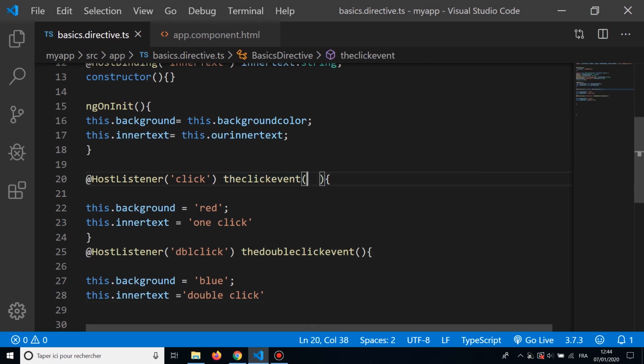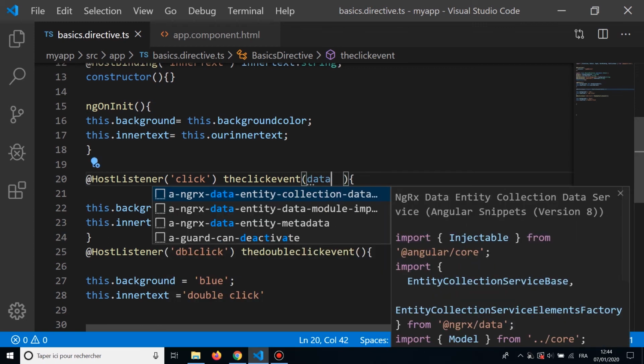actually get that data from our event. So let's call it data, of type event.